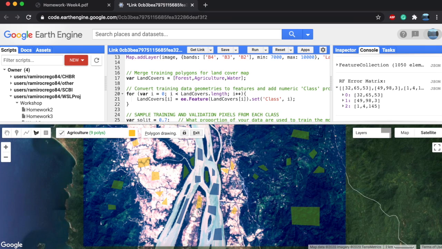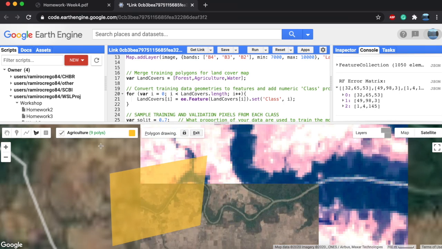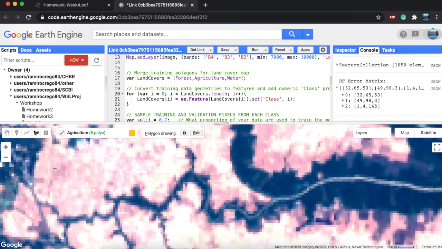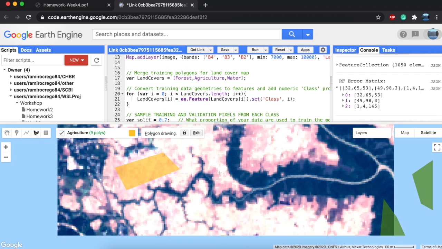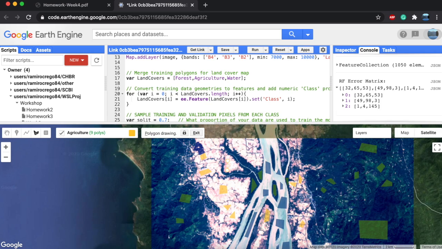And let's inspect this one here. Okay, this one is bad. It's including forest as well, so let's delete it. And add a few more. And let's see what happens now.